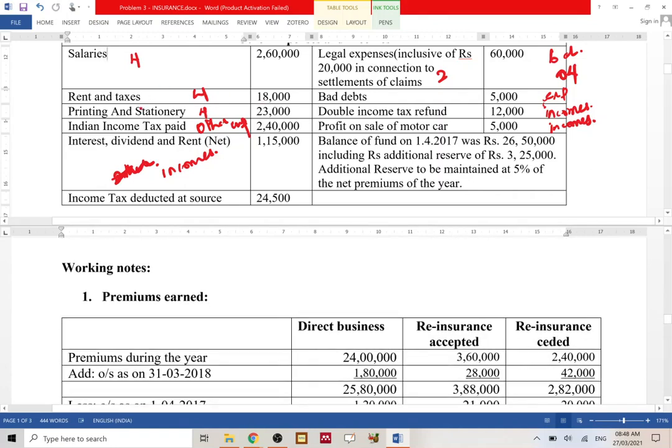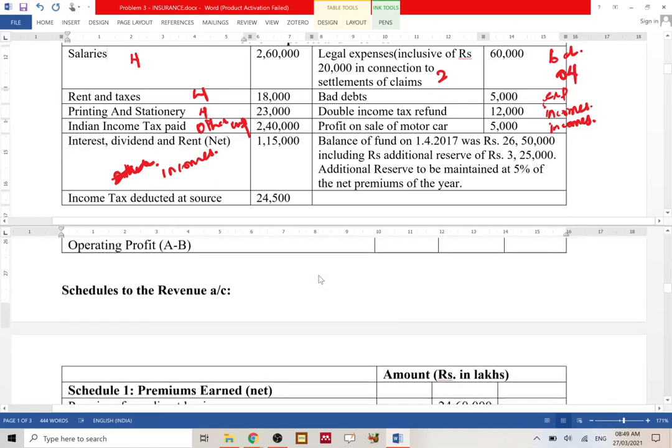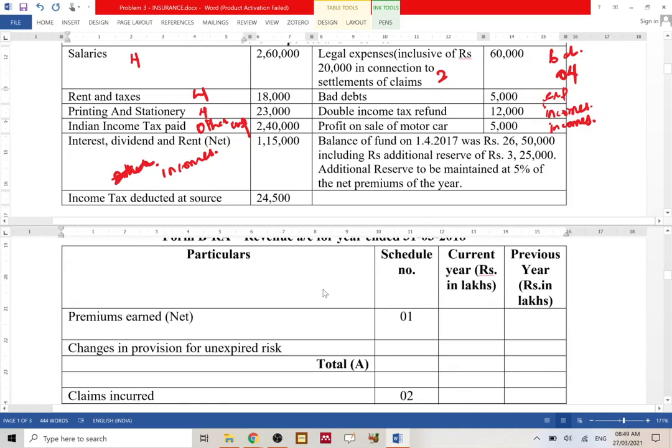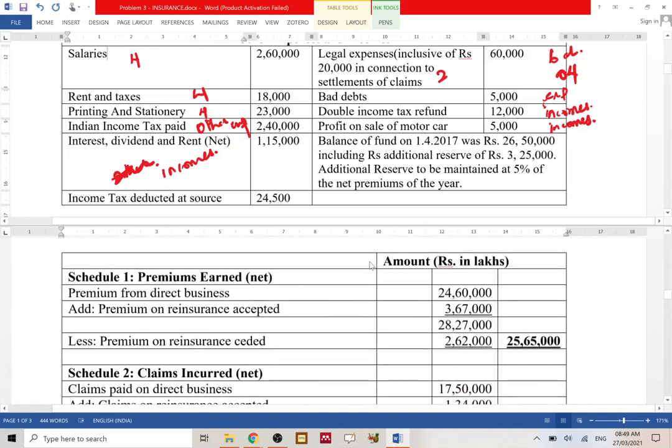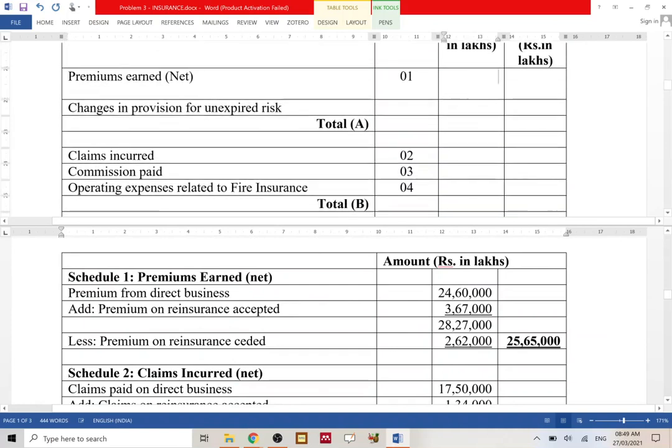Now let's see here. All these items we are going to transfer to our revenue account. So in the revenue account here, let's take all of these items that are calculated for the different schedules. Okay, so premiums earned. We'll take this first one by one and then go back to all those other unrecorded items that we have. So premiums earned, total is 25 lakh 65,000. Let's record whatever amounts we already have.